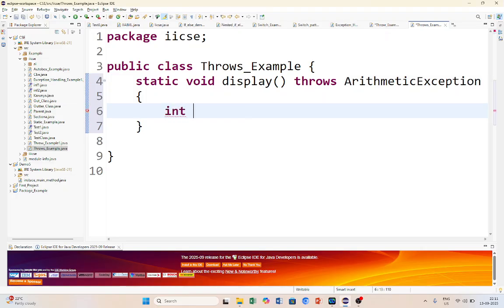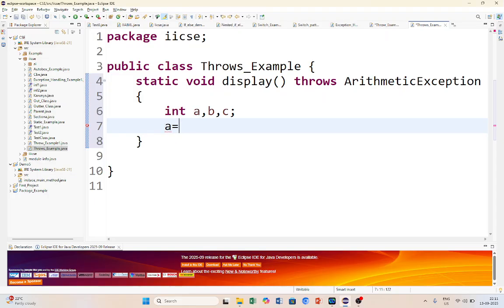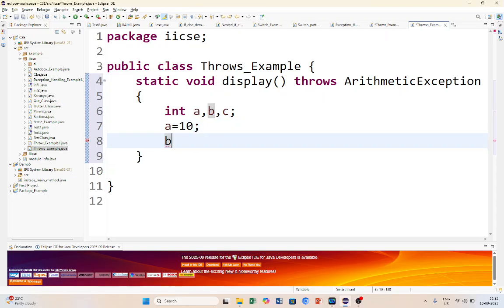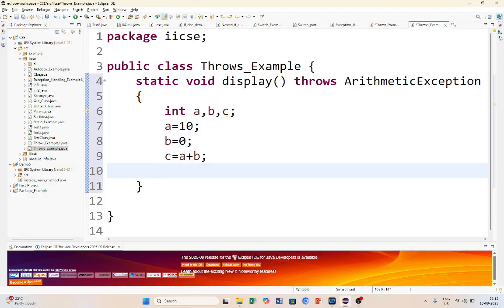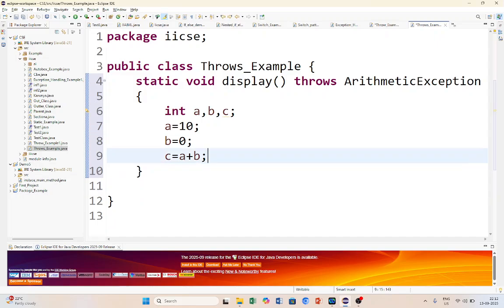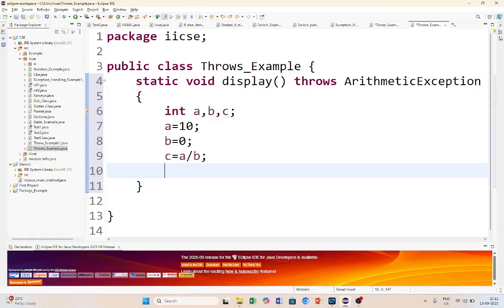So you may have three variables. For example, here I am getting static input, but if you are receiving the input from the user, there is a possibility of giving 0 for B. At that time we cannot divide A by B, so there is a possibility of an error happening. At that time we can use throws in the method. So whoever is calling this method, that calling method will handle this exception carefully.